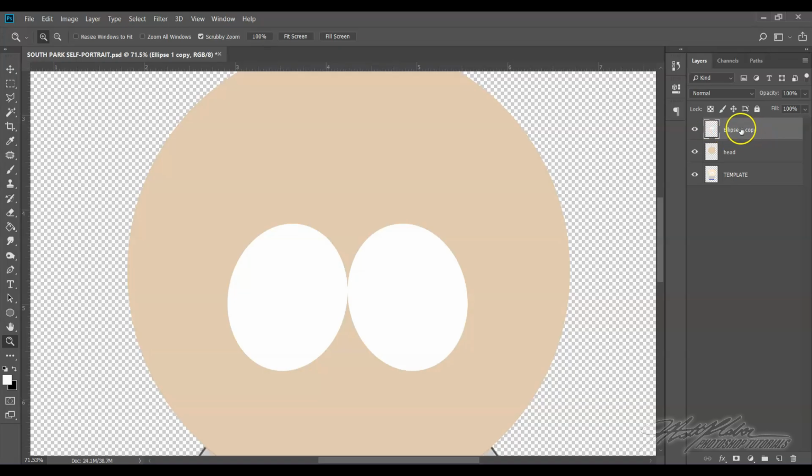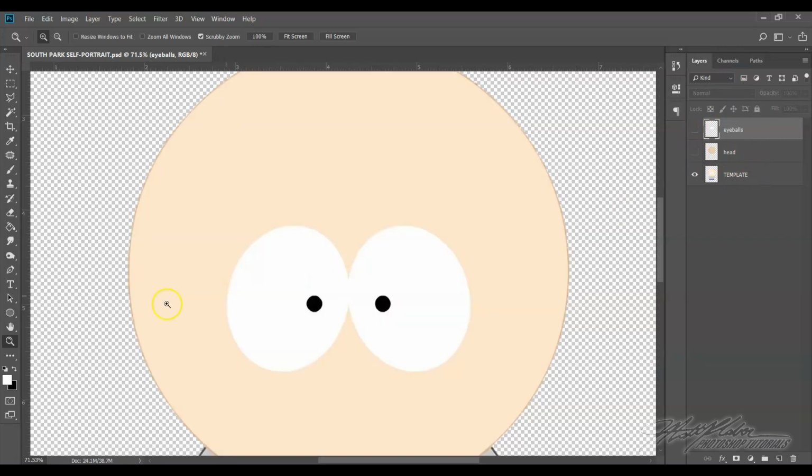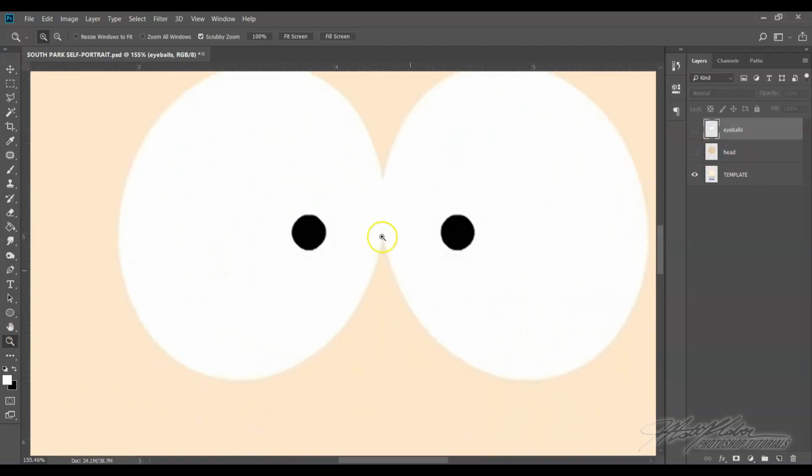So I want to change the ellipse 1 copy to eyeballs. So I'm going to just double click where it says ellipse 1 copy, type in eyeballs, and then immediately turn this one off, turn the head off, and now I'm going to zoom in a little bit more, and now I'm going to do the eyeballs. Or pupils.